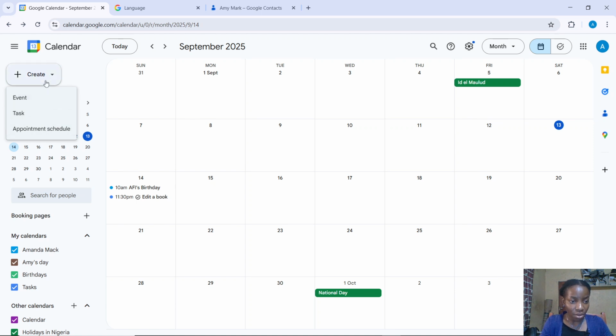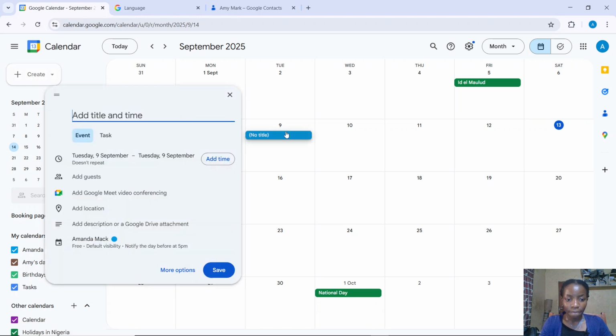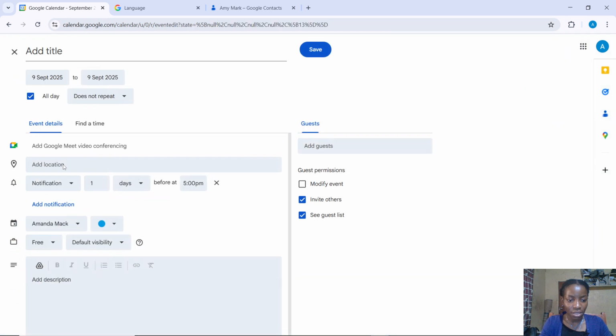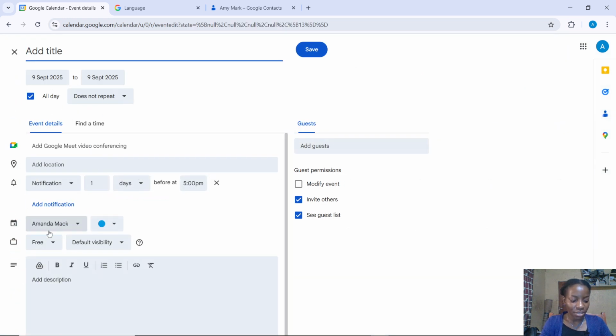All right, so let's say you have this create option. Let's say you click an empty time slot to create an event, and you head over to more options. Once you select more options, you're going to see that there's a drop down for calendar. Now go ahead and click on it. Now make sure to click on the calendar that you want.